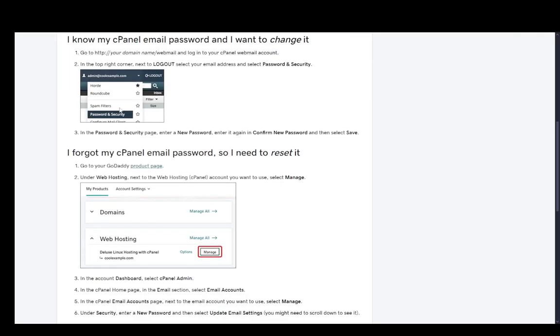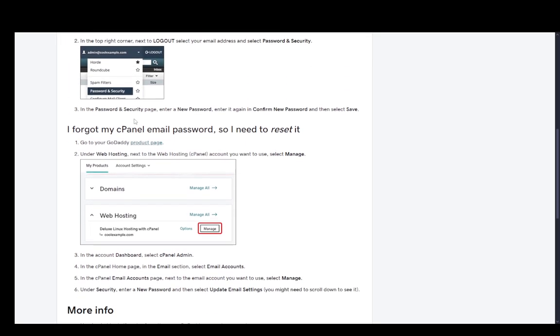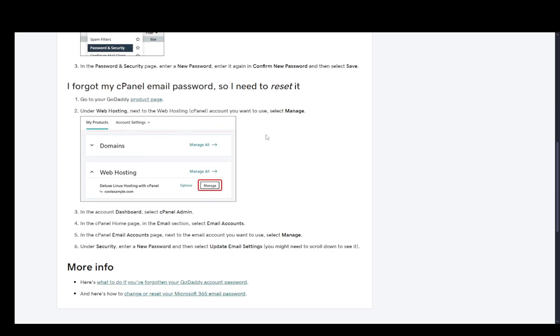Very simple. Both processes are very simple. This one is a bit more complicated, however, really not that much. And that is basically all there is to it.